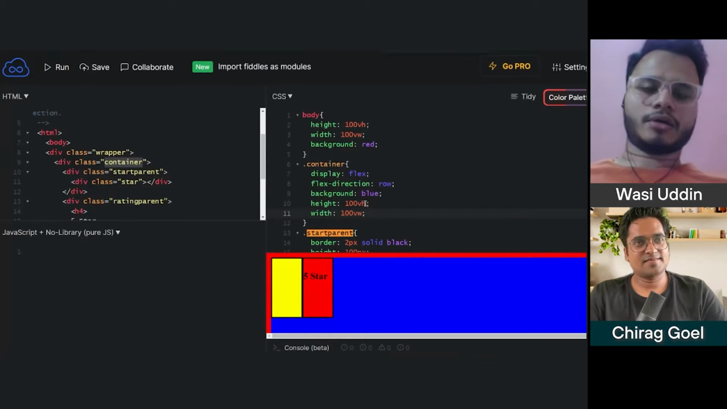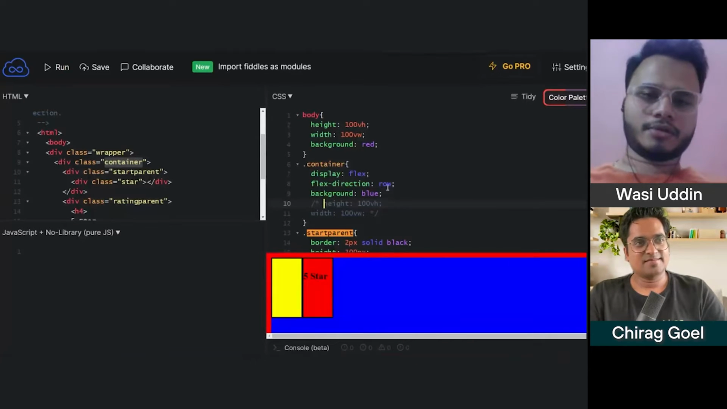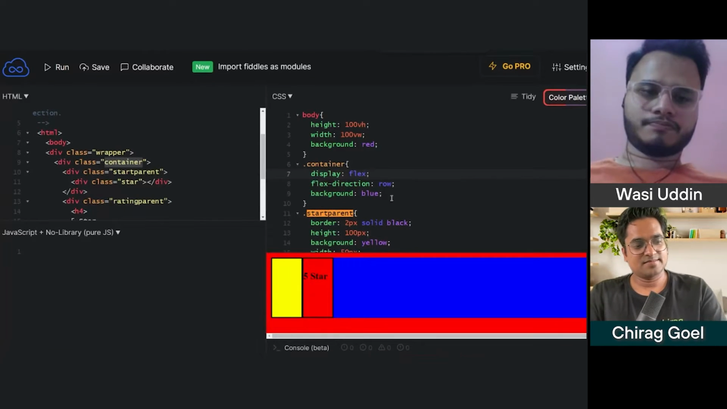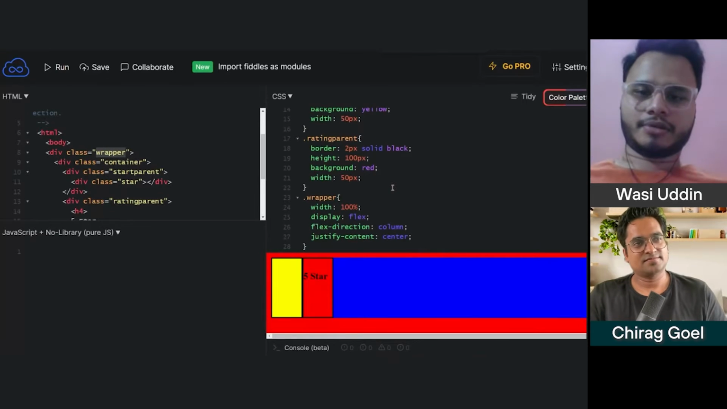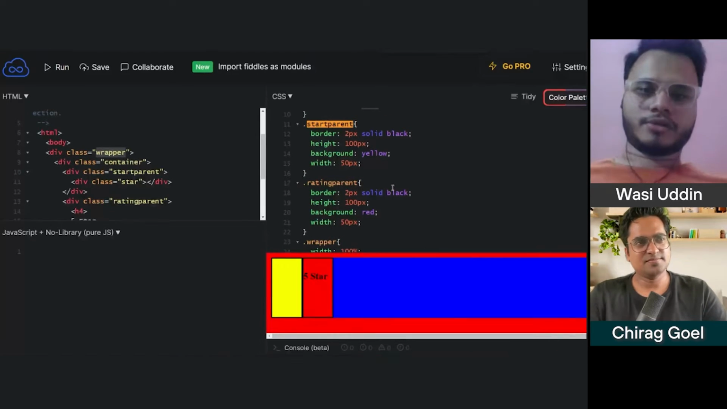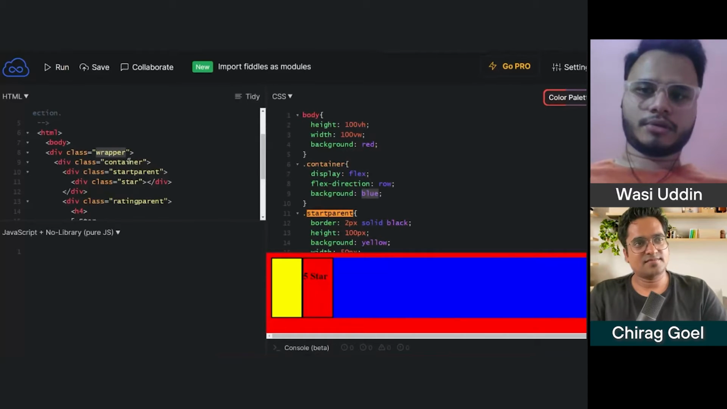Okay, let me remove this. Inside this, my container is having the problem. Container is having the full thing, and our wrapper should not have it actually. Wrapper container should not have. So by default, when you say flex, what is the width it takes? 100%, like what it is taking, blue, isn't it?